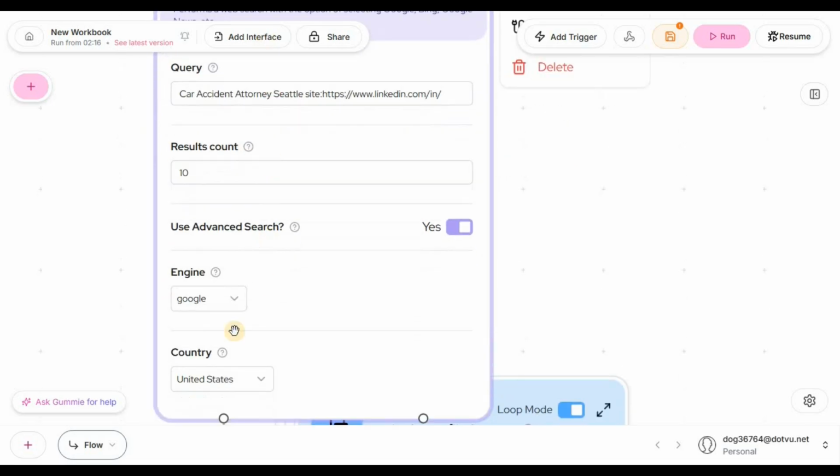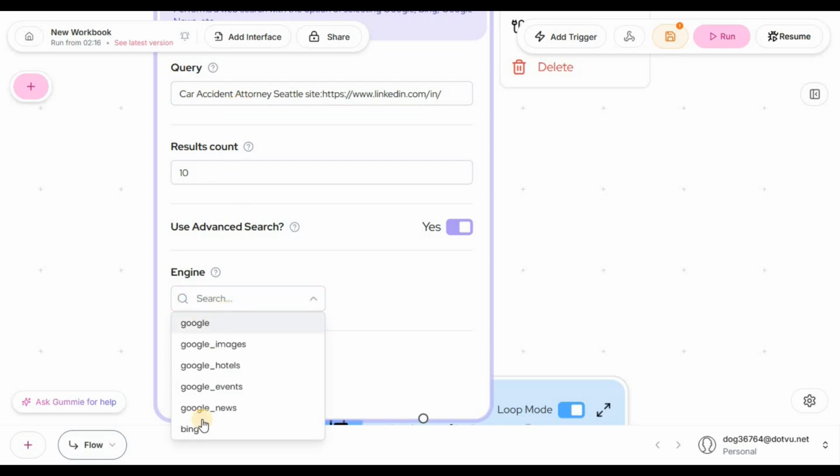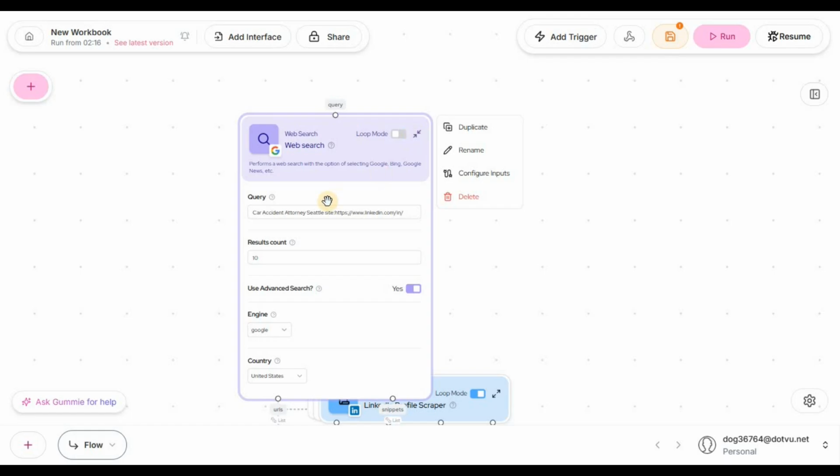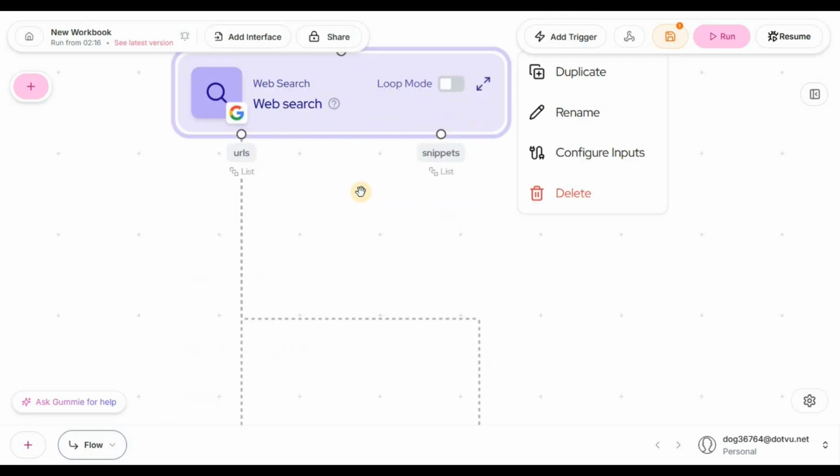Then you can click on the use advanced search button, and here you can select the engine which you want to scrape this data from. So it's Google and Bing. Inside Google you can also go with images and all of these things. You can scrape these pages also. Right now we are going to search and scrape the Google results, and the country is US, and you can select any country from here. So that's it, our search query is ready.